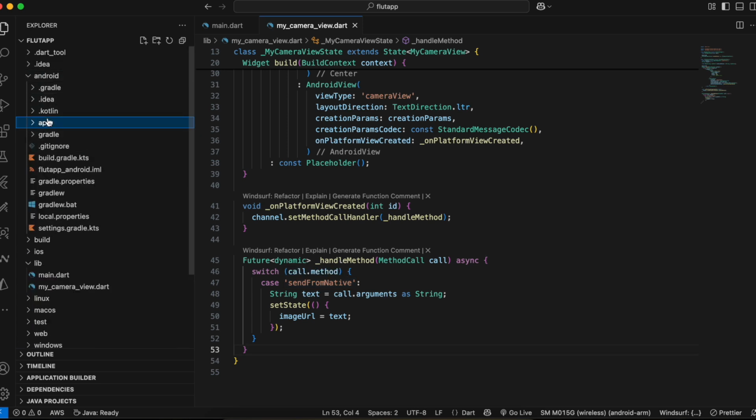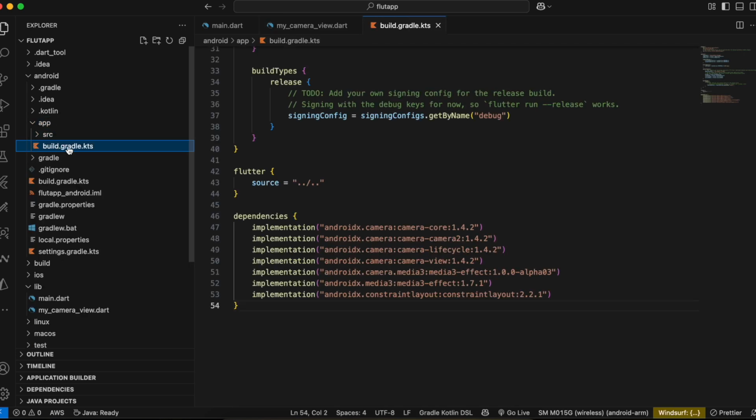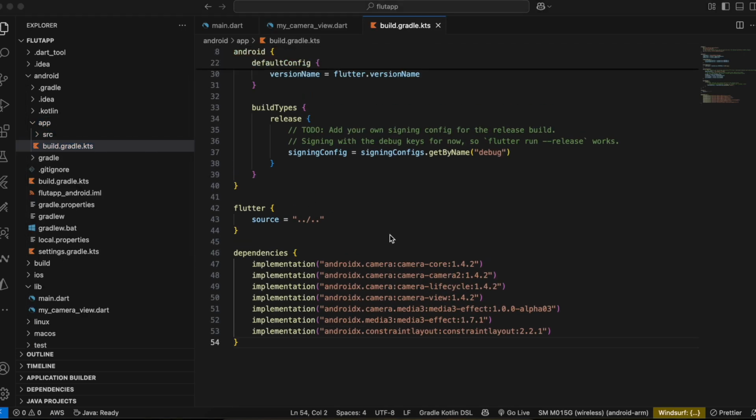First you will have to go to the app, build.gradle.kts. Here you need to add this dependencies block which will include Android camera core, camera 2, camera lifecycle, camera view, then this camera media 3 effect, then Android X media 3 effect, and constraint layout. This camera media 3 is still in alpha at the time of me recording this video, but if it does become stable, make sure you use the stable version.